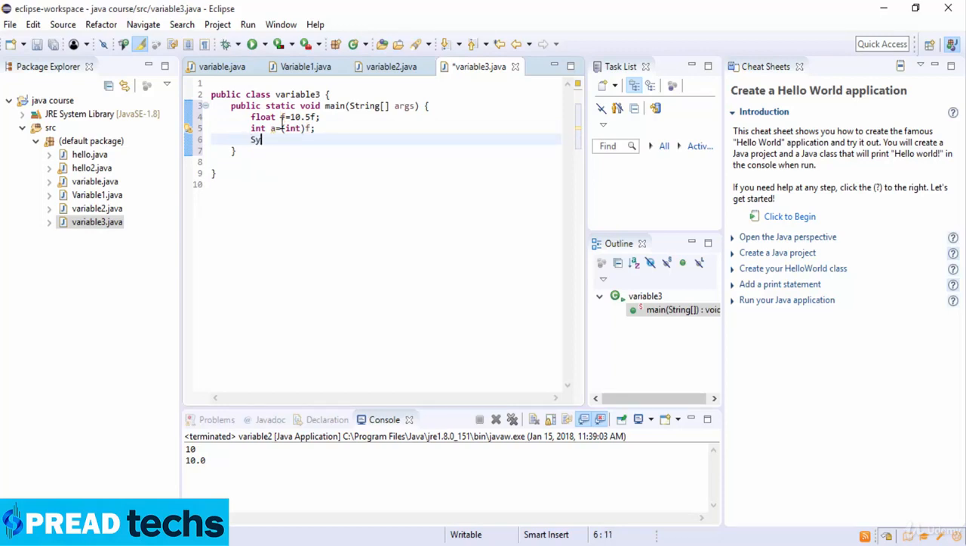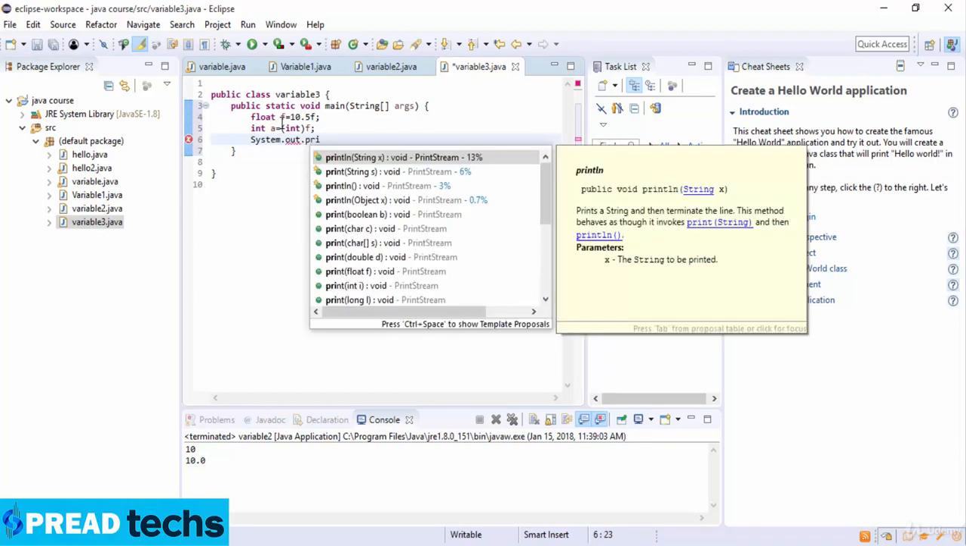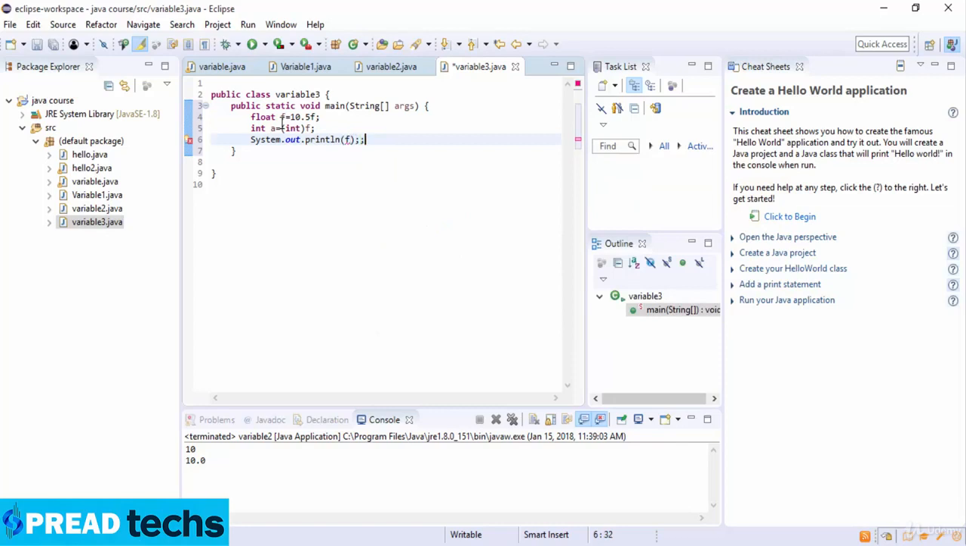Now I just write System.out.println, which is f, and then I just write System.out.println, and here I just write a. I just save this code and execute it. So we have the two answers here. First one is the float value, which is 10.5, and then the value is 10.